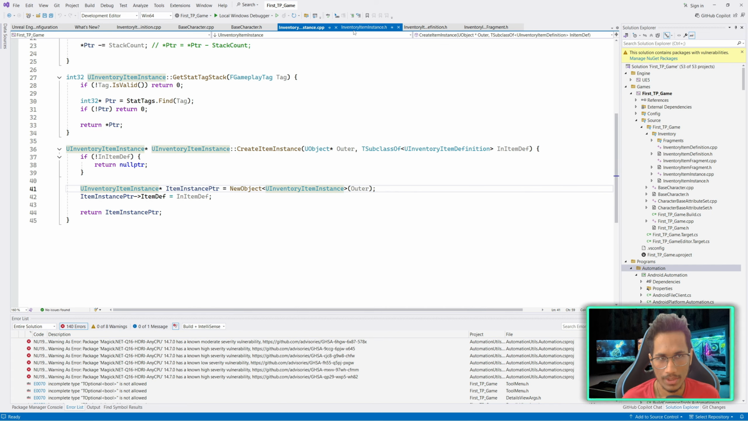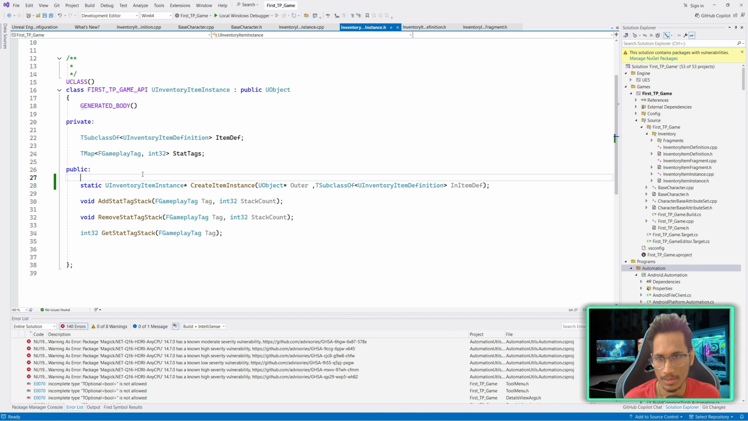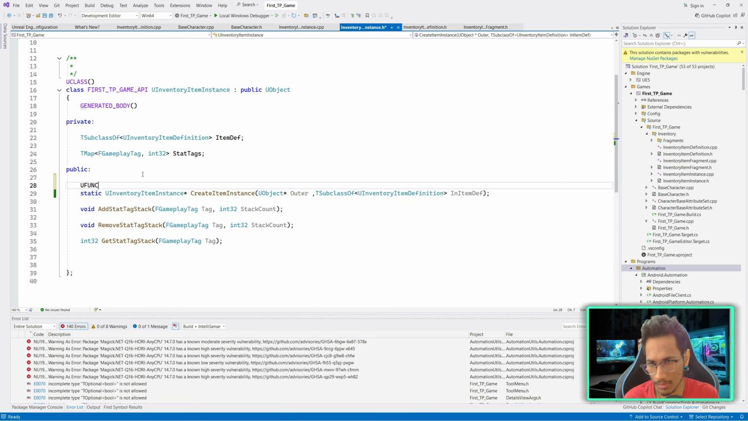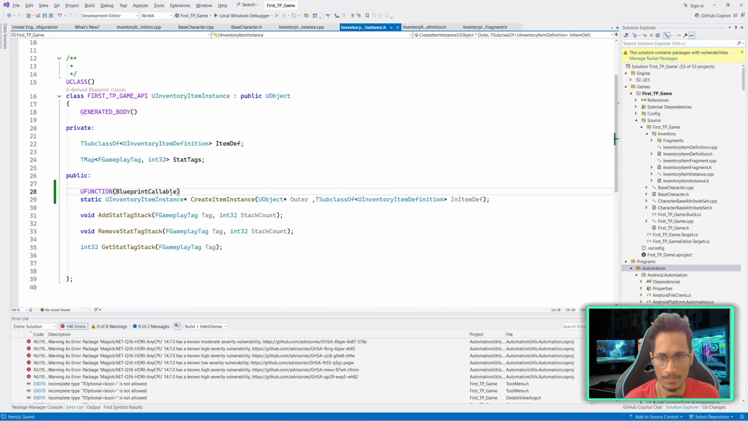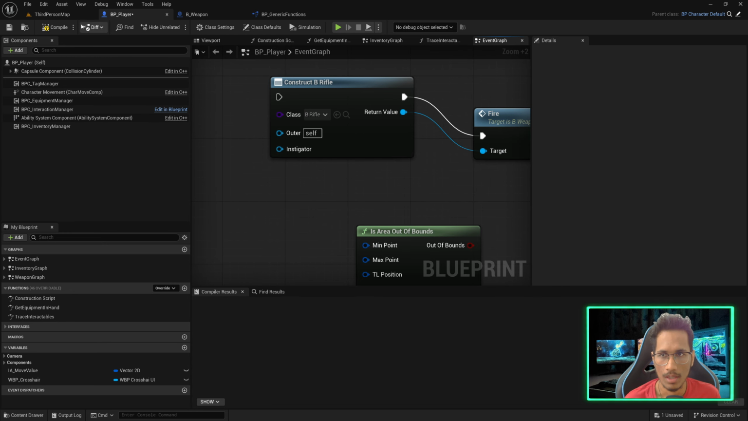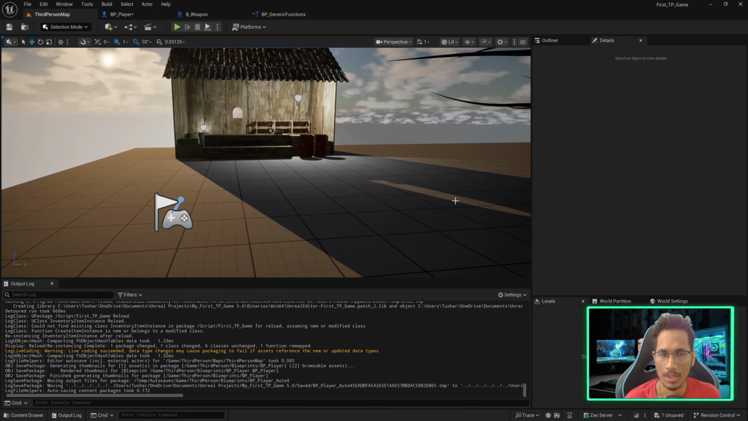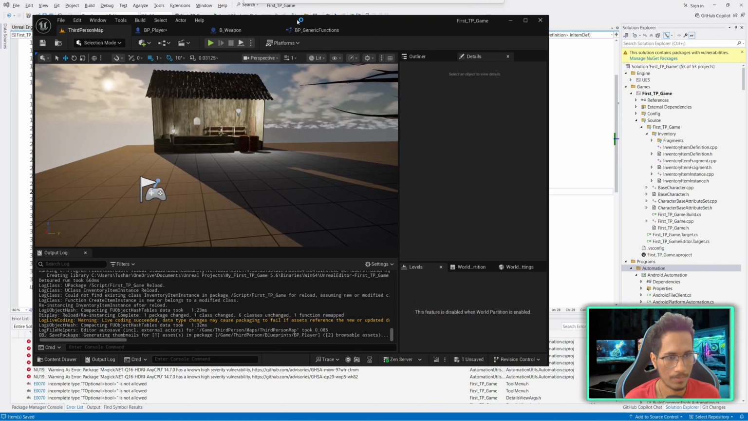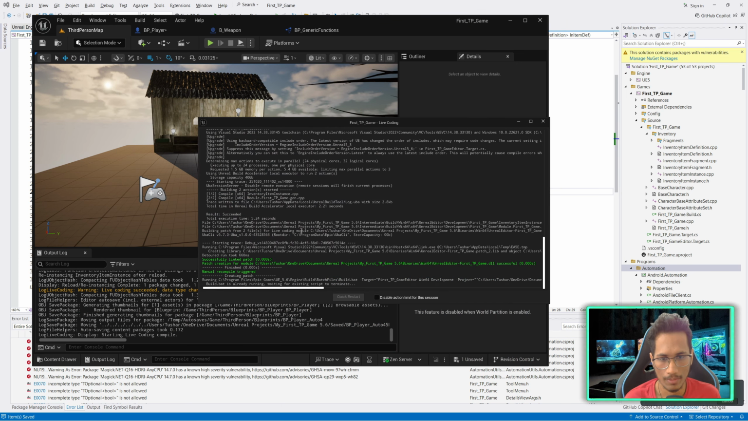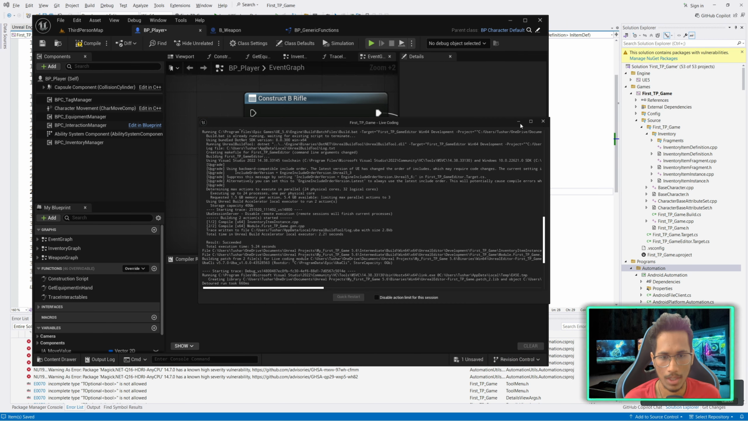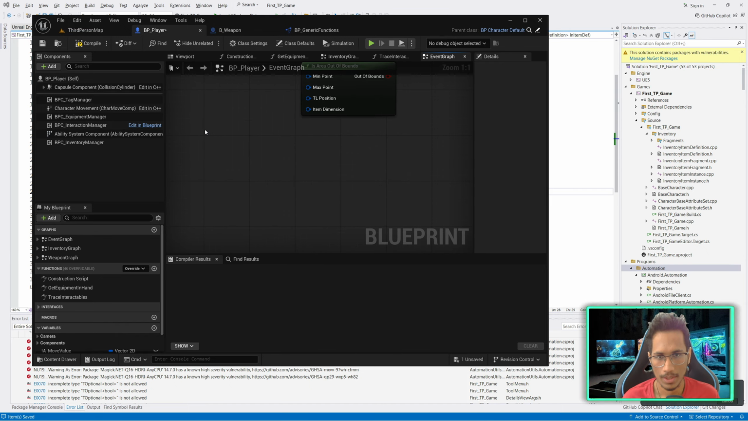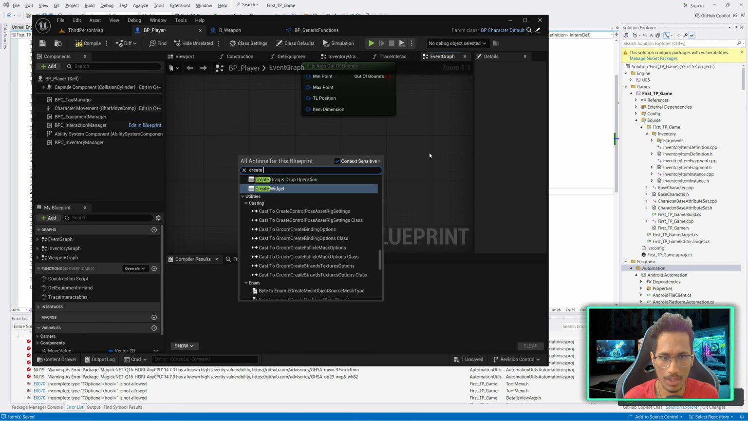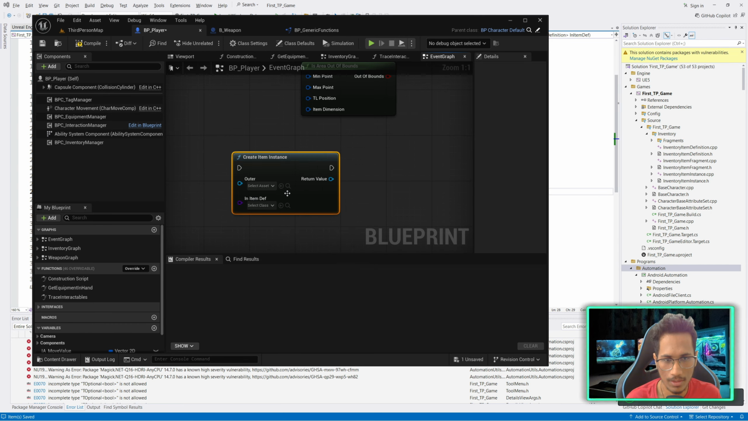Now just for testing purpose, we can go to item instance header and we can mark this function and expose this to blueprint. So I'll say BlueprintCallable. And I'll go in my third person map and I will hit the live coding. Okay, once the compilation is done, you can go to any class, for example, your player, and now you can search for create item instance. You see the function is listed.